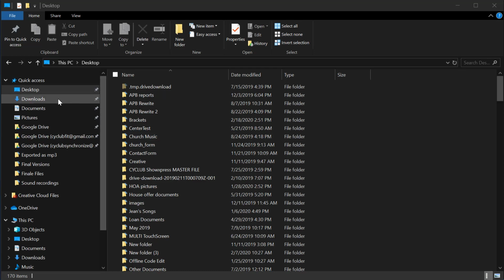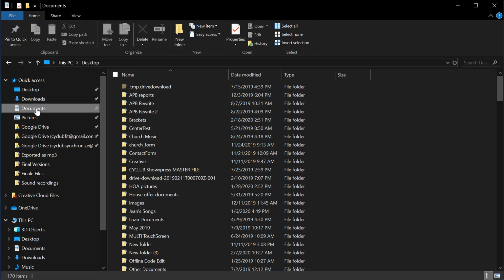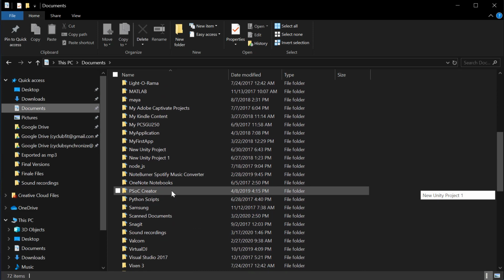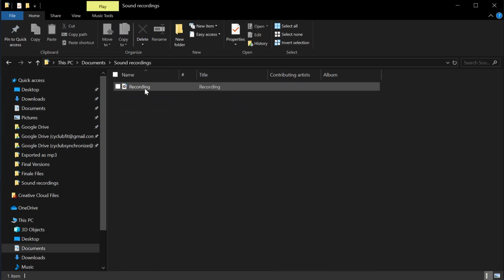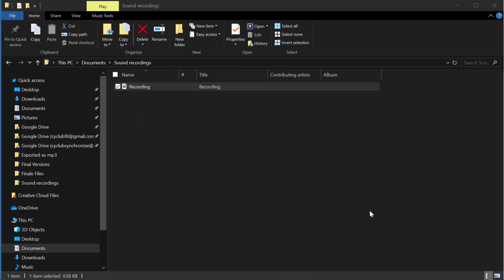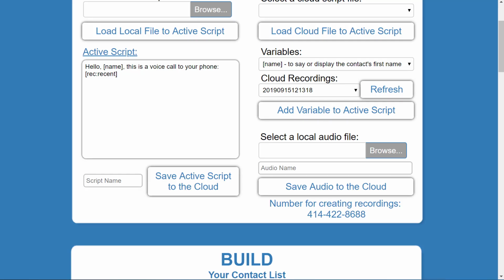On your computer, these recordings are placed in Documents, Sound Recordings. So here's the recording that I just made. Now, the format of this recording is M4A. That's how Windows saves their sound recordings by default. In order to send a recording using APB over the internet, we need to convert this file into a WAV format.